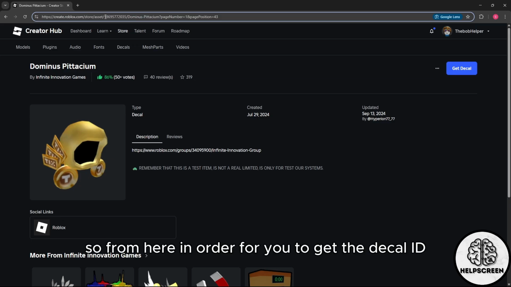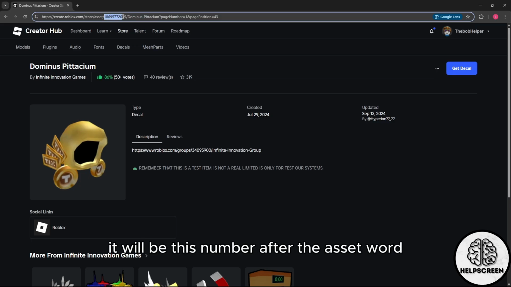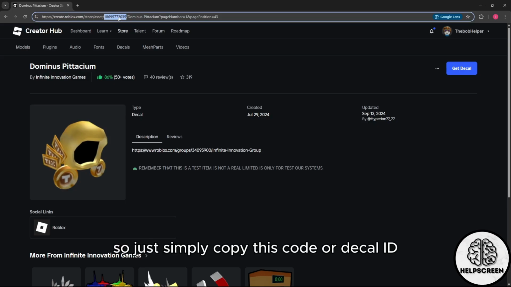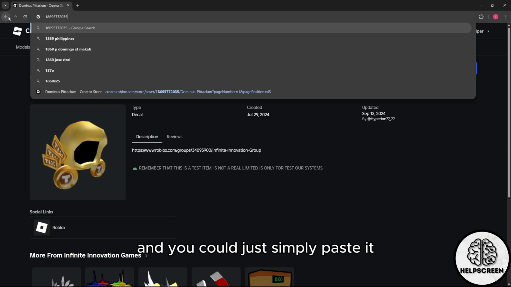So from here, in order for you to get the decal ID, it will be this number after the word asset. So just simply copy this code or decal ID, or right click on it and select copy, and you will just simply paste it where you will use it.